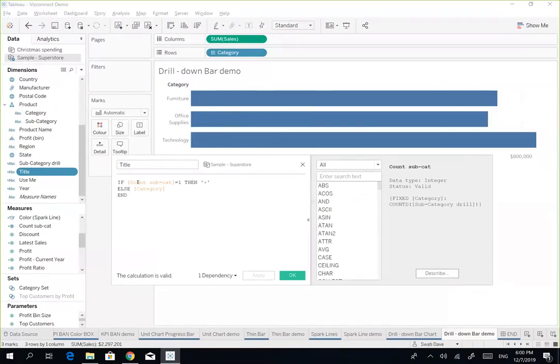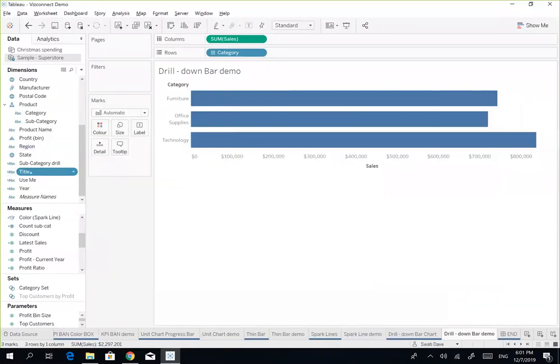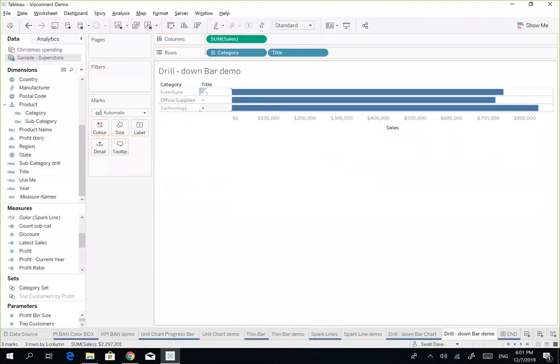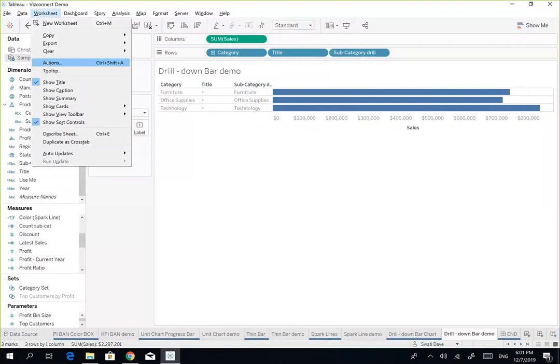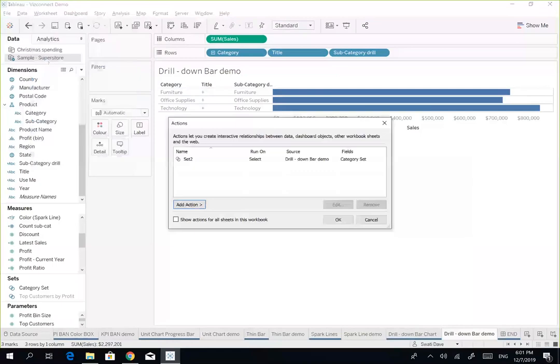You can download my Stephen Curry's visualization to see how I've done it over there. And we just drop it onto the row shelf. You see the plus sign appearing over here and the subcategory drill which we created. Then to make it work, I need to create the action at the worksheet. The other tip I would like to share is that actions, when you implement them on a worksheet, won't automatically work on your dashboards. So you have to separately create your actions on the dashboards if you're bringing the worksheet onto the dashboard.